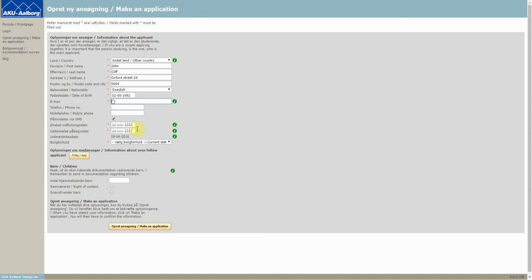And then you need to write an email. I will use one of mine. Telephone and mobile phone, it's not obligatory to fill in. Of course, if you want to receive email SMSs from AKU, you can just type in the phone number, but otherwise it's not obligatory. And then there is a section which is actually not translated in English, but AKU are improving with the time and translating most of their website.